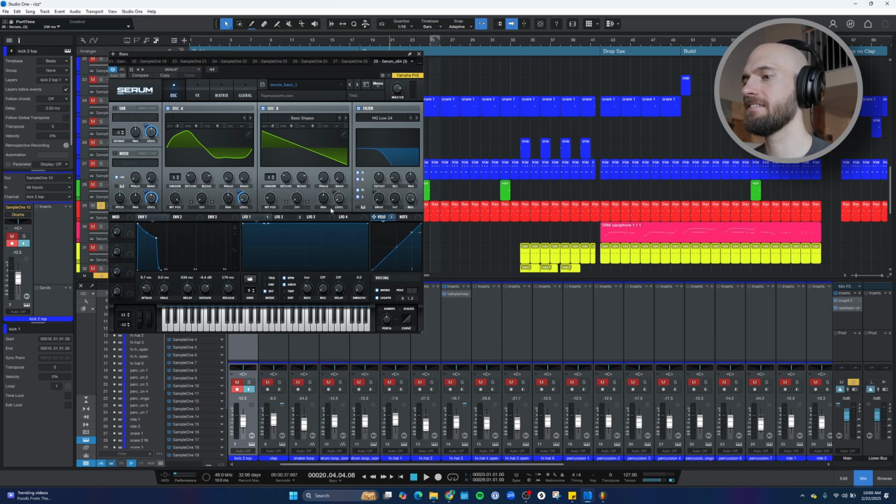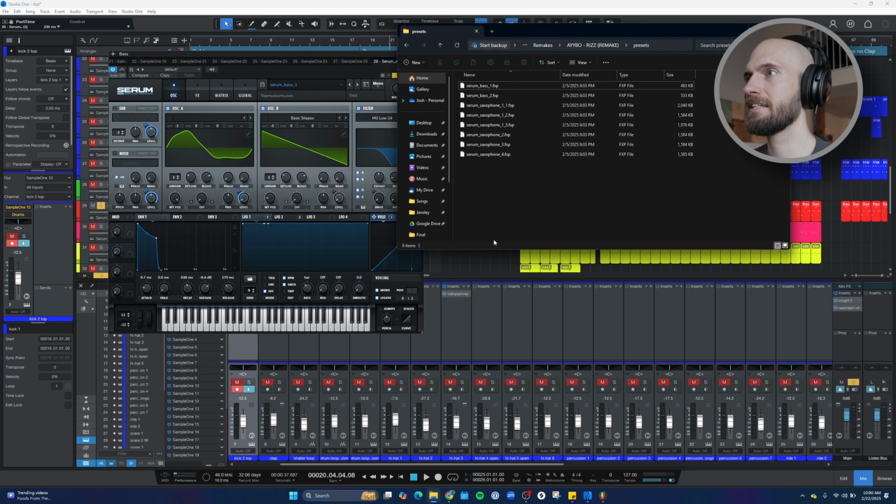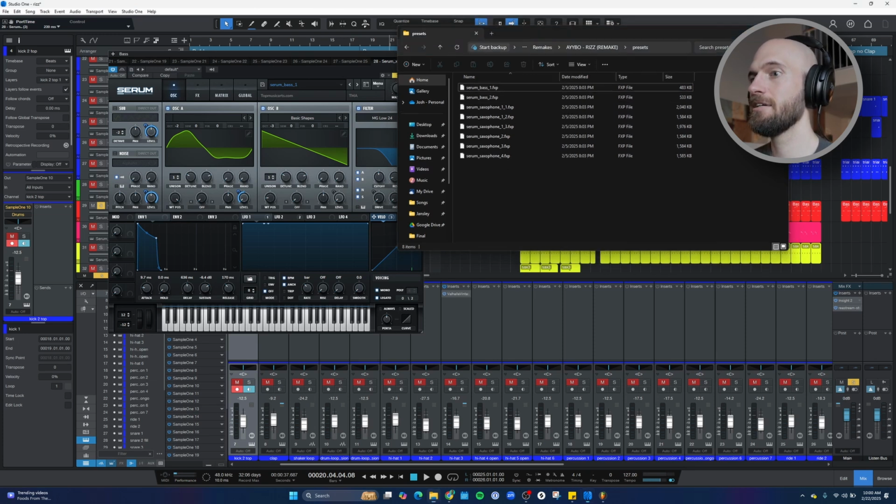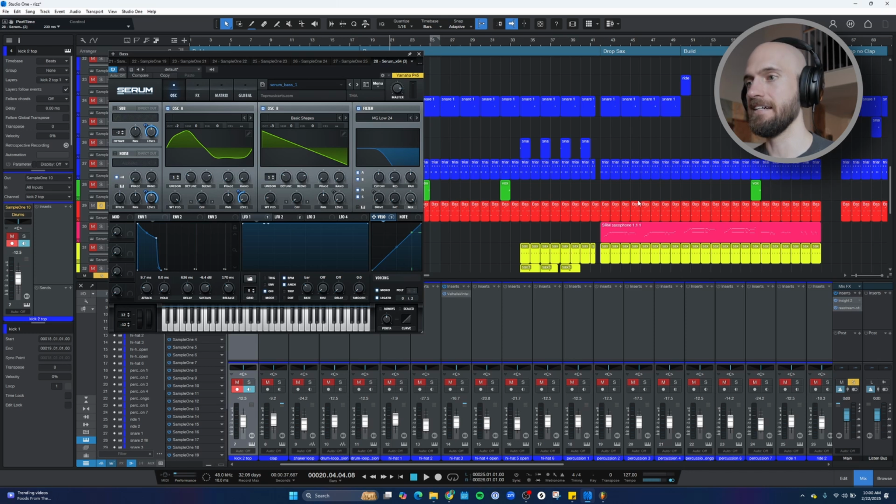And so I did not sound design this. So when I downloaded the remake from FL Studio, it comes with all of the Serum presets. So this is just from that. But I did learn how to make that gliding sound. So it's all done through this bottom right panel here.